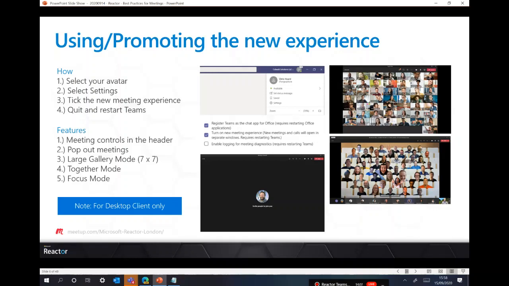Also, promote this throughout your organizations or with your customers. The more people that can get onto the new experience now, the more that can access this new experience. And indeed, when we talk through all the features today, we will be doing so with all screenshots of the new meeting experience.